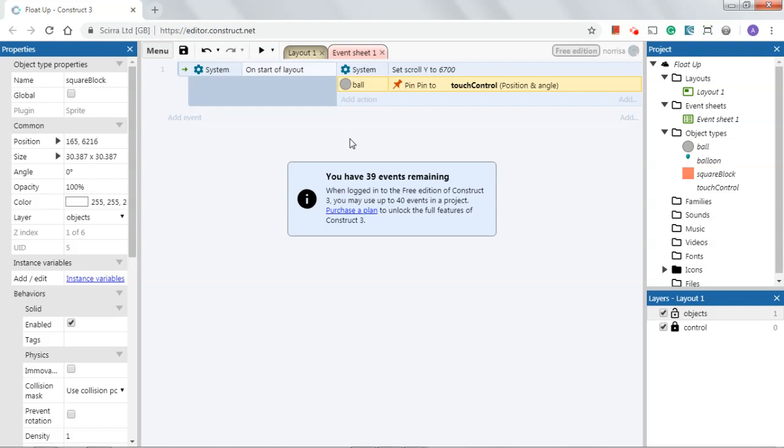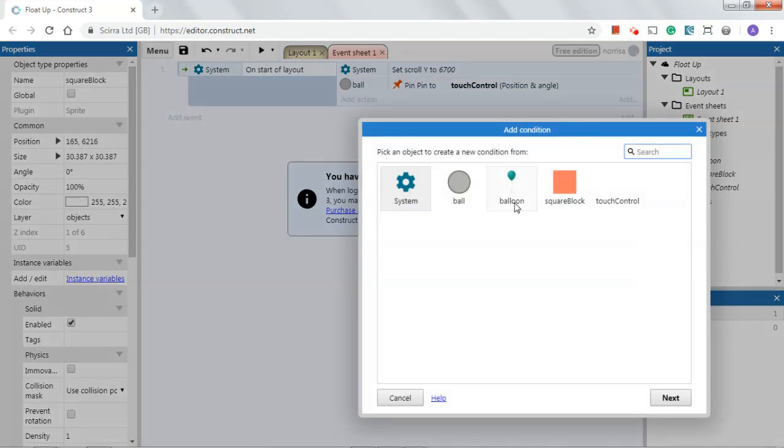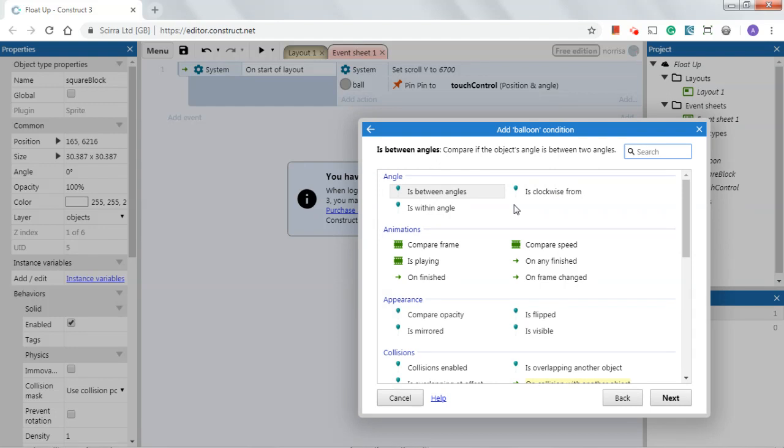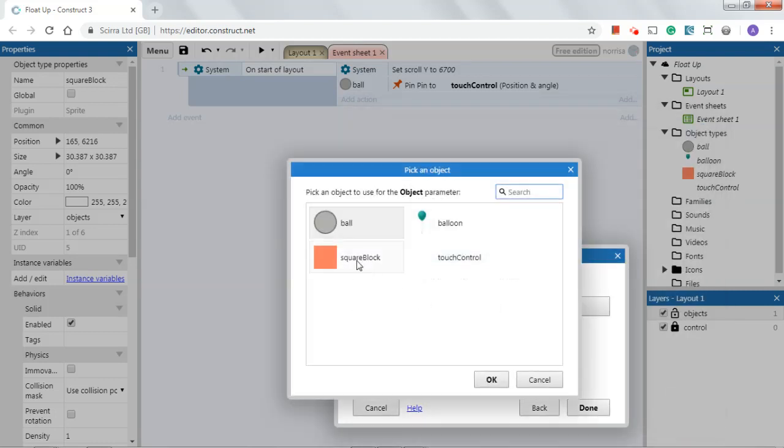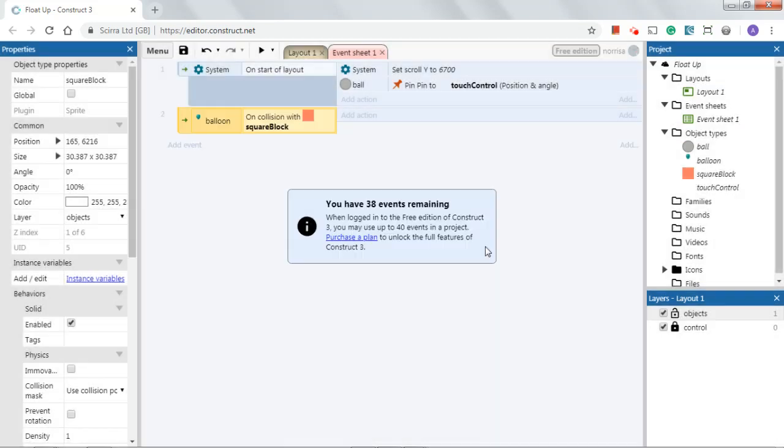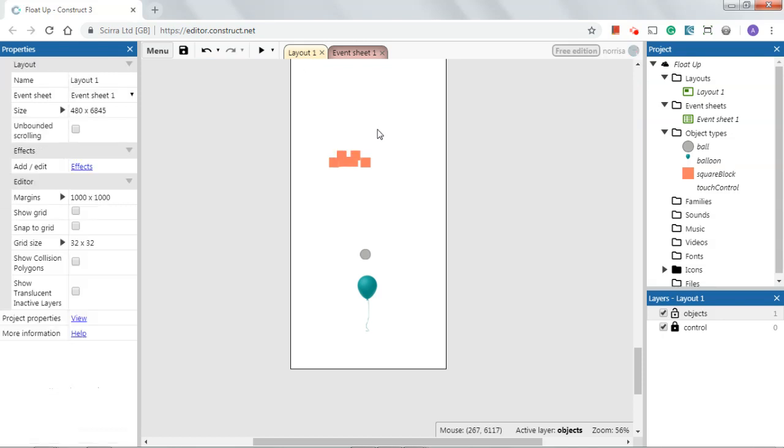So we click on add event, and this event is going to be a balloon event. So if something occurs with the balloon, the thing that we're going to check is whether it is in collision. So we say if it is on collision with another object, and that other object is square block, we're going to do something. We're going to add an action. One of the things we want is for the balloon to pop. Let's add the balloon pop in the next tutorial.